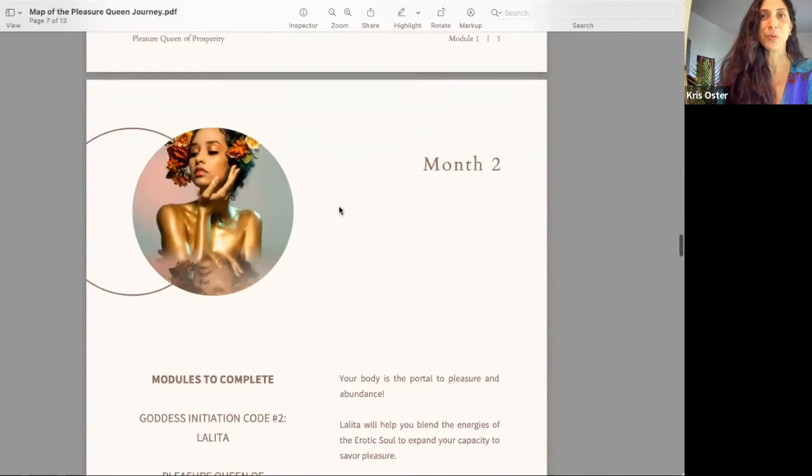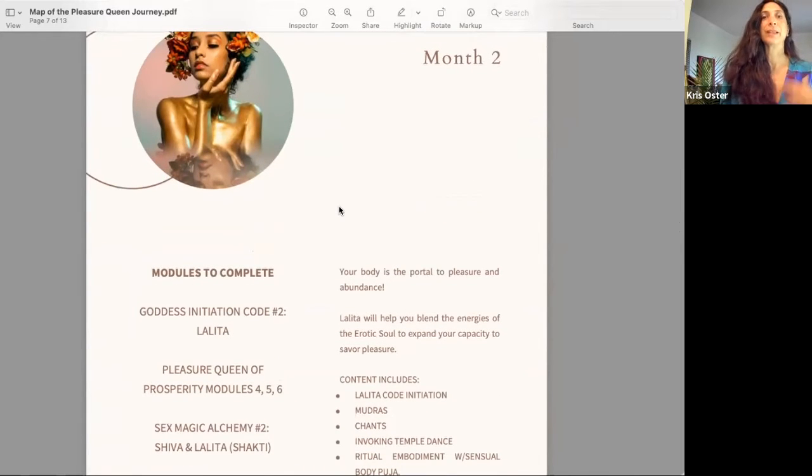So month two, we are going to go into the Lalita goddess initiation, and we will finish up the Pleasure Queen of Prosperity modules 4, 5, and 6. So you'll, again, really be focusing on prosperity consciousness and diving into that and feeling really juicy and rich, right? What's the saying? Wealth is an inside job. So when you feel wealthy and sexy and rich and beautiful and powerful on the inside, you're going to attract more love, more abundance, more money, more opportunities, and really be of service.